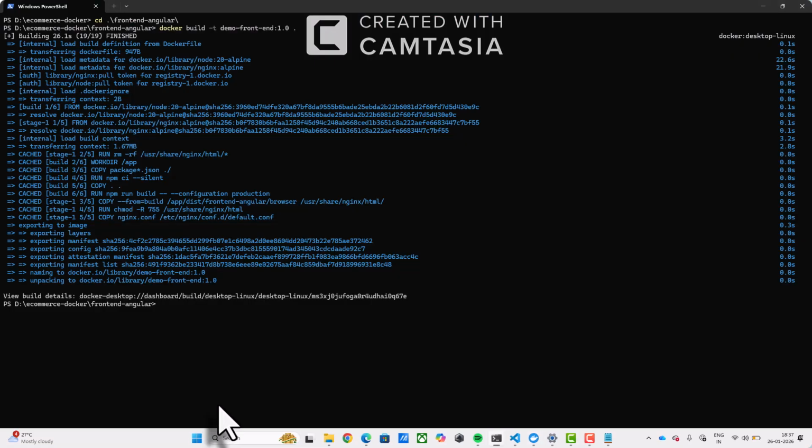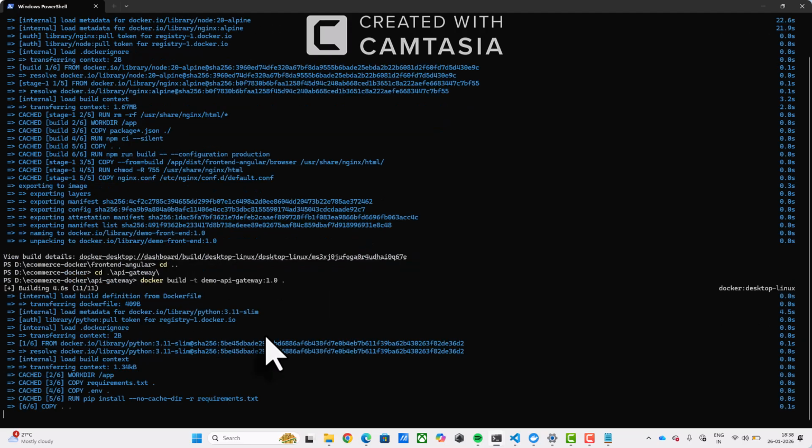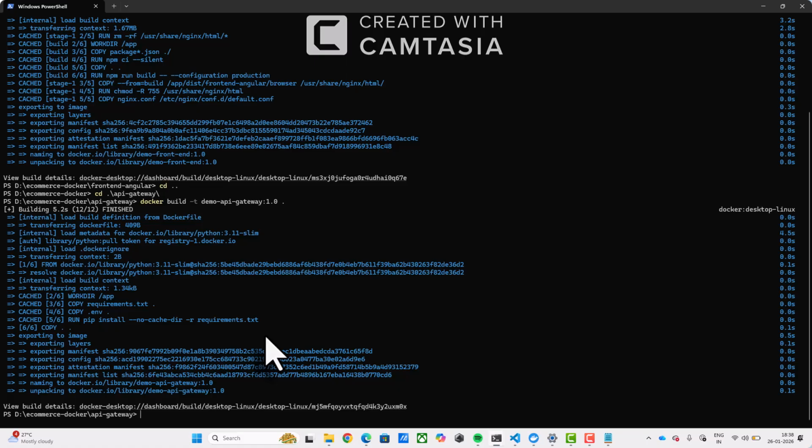Then I am coming back to the root folder and navigating to the gateway folder. Again I'm running the same command, demo API hyphen gateway. Here also I am pulling the Python image. It's another image from Docker Hub that I am pulling.